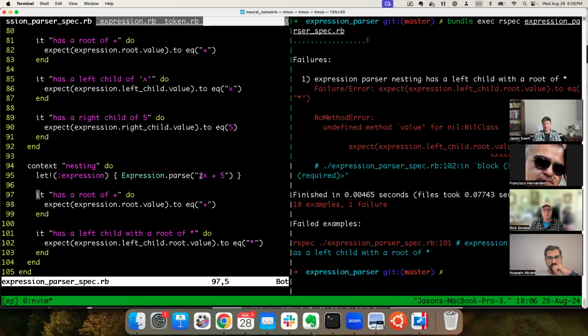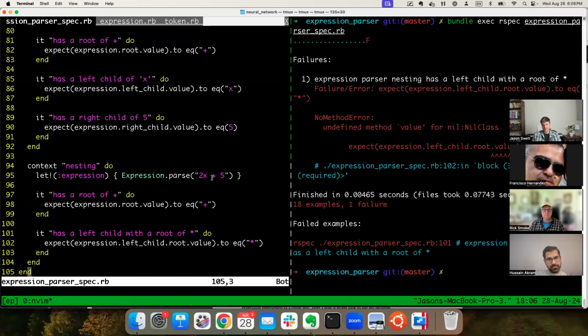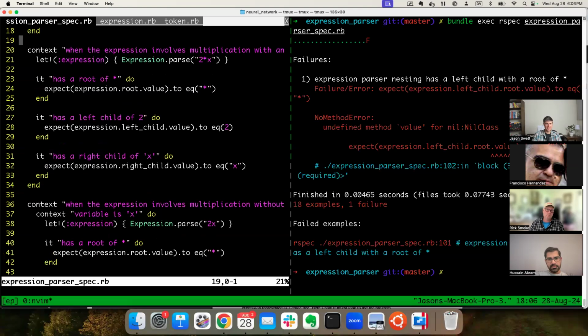So the reason this is different is because it has nesting. These other expressions, like x plus 5 or x divided by 3, are not nested, but this expression has a sub-expression. And I had to change the design quite a bit when I added this nesting case, because before I was just using scalar values, integers and strings. When the expression is 2 times x, then the root is the times symbol, left child is 2, right child is x.